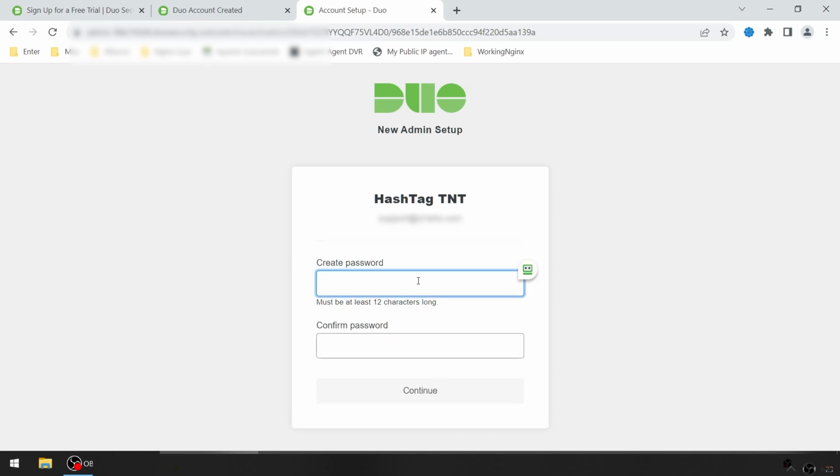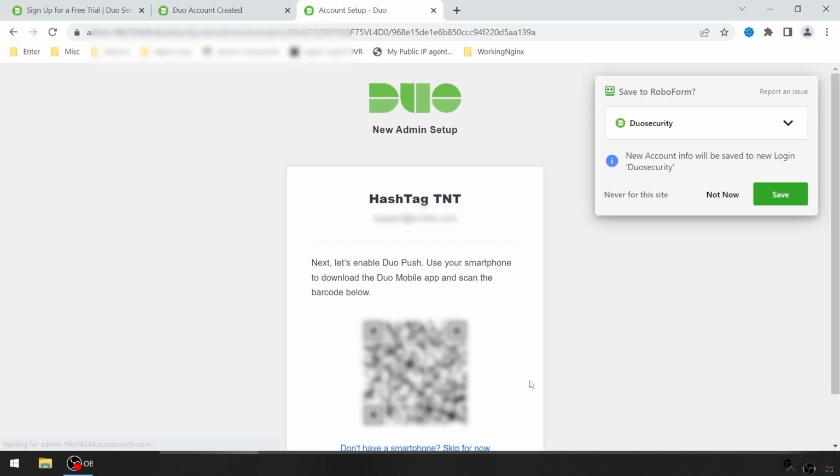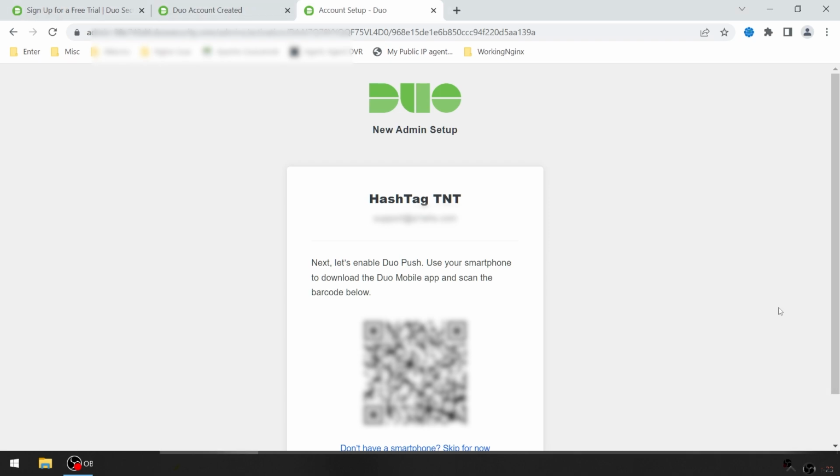Then you need to create a 12 character long password. So let me create mine. Click continue, and I'm going to save that so I don't forget. I'm using RoboForm. I might be switching to a different password manager like NordPass, because RoboForm is giving me a bit of grief.